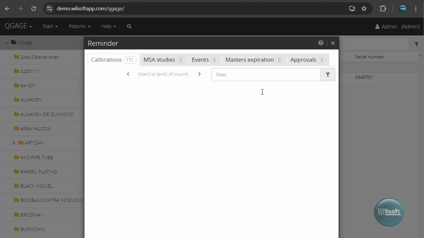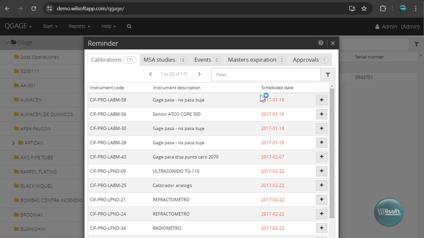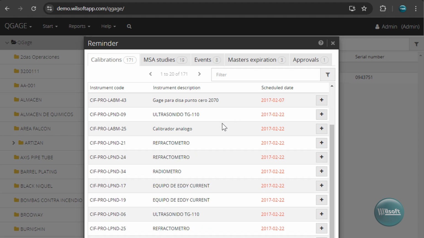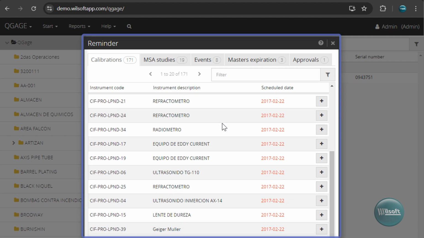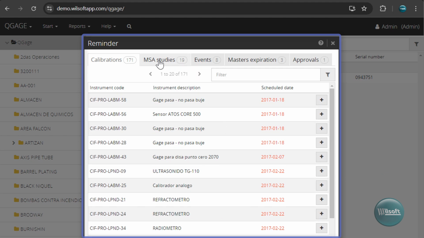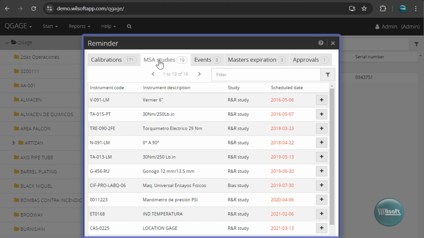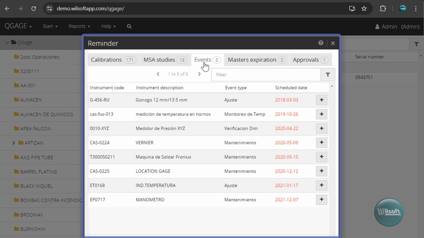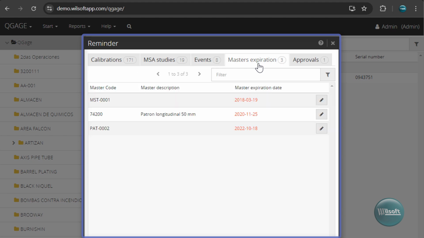The first thing that appears are the pending tasks for the user. These include calibration reminders, measurement system analysis studies, and scheduled events such as adjustments, maintenance, verifications, etc. Everything can be managed through events, and we'll look into that later. It also shows expired or soon to expire standards that need to be sent for calibration, as well as study approvals. Studies will go through an approval process.